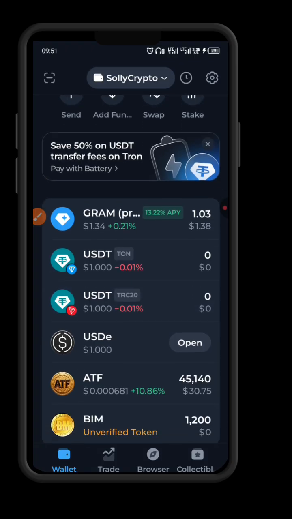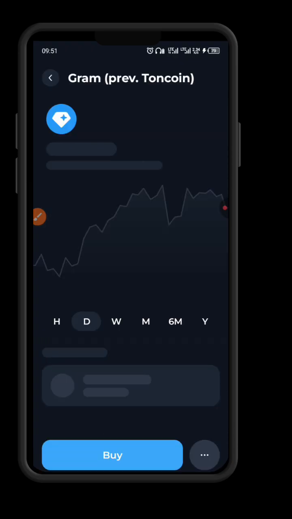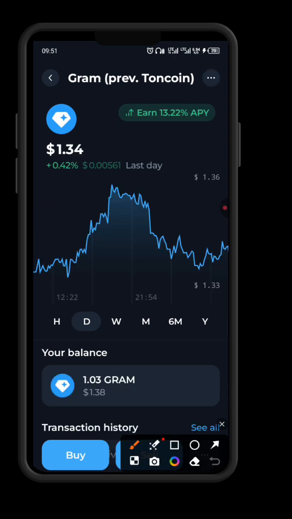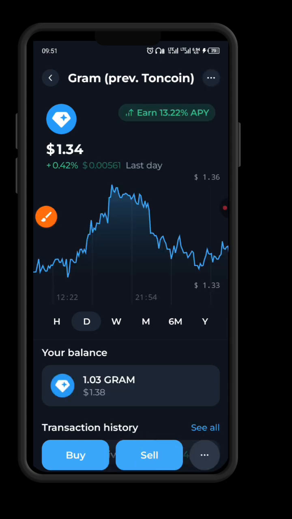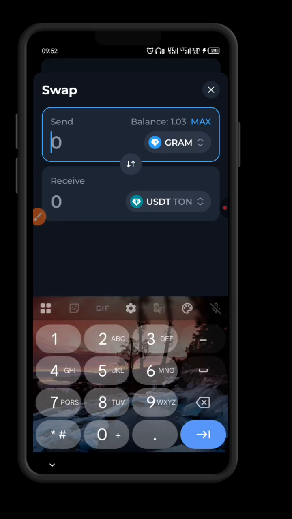To swap, you just click on this. After you deposit your Gram, you just click on Gram, right? When you click on Gram, you wait for it to load. Then you are not buying, you are selling actually because you want to sell it to ATF. So you click on sell, and when you click on sell, you come down here. You can click on max depending on how many Gram you want to swap to the token.